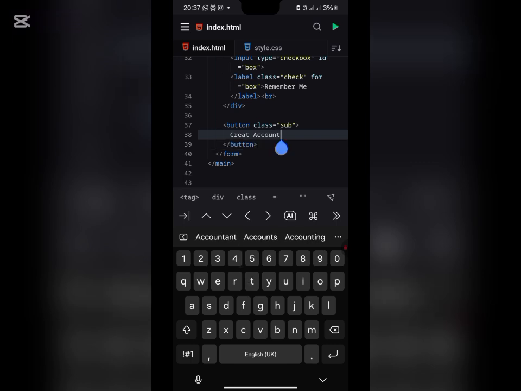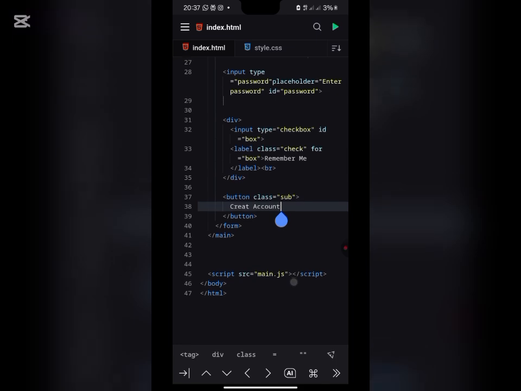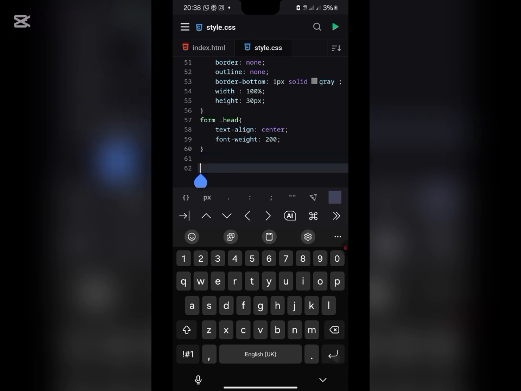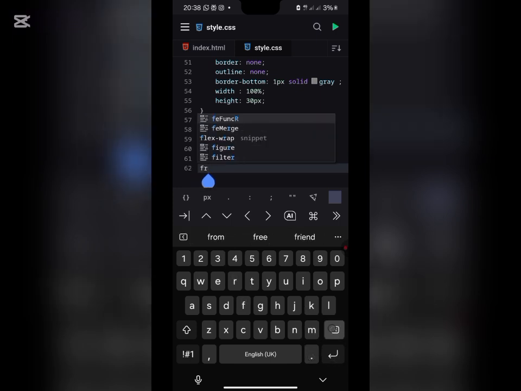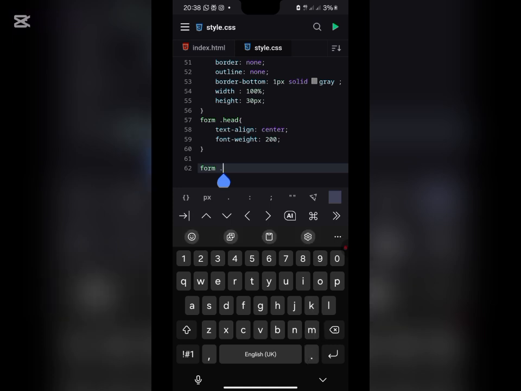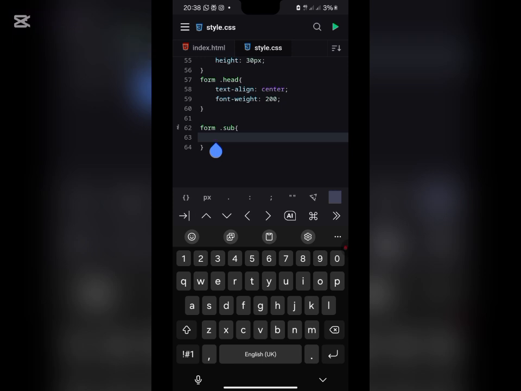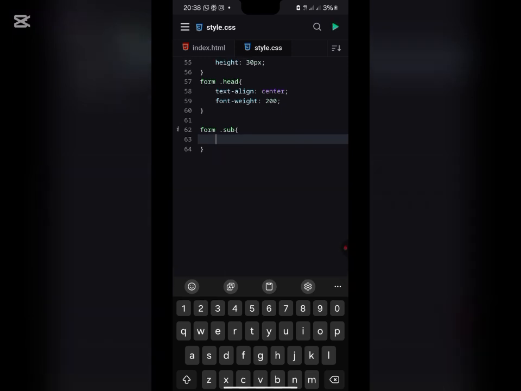Let me spell account correctly. All right, so the name of our button is sub. So let's style our button. First of all, we don't want it to cover the whole page, so we'll do dot, no, let's call it form since it's inside form, and then we'll do dot sub since it's a class name. So then let's run this and see.